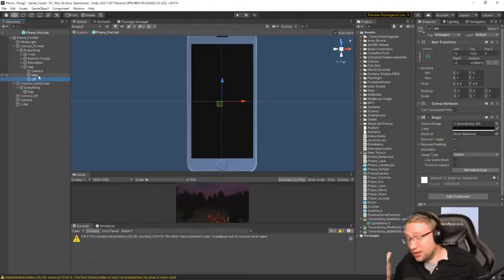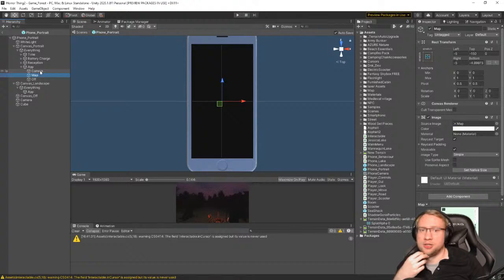I'm pushing things right now. I think I'm breaking more than I'm actually fixing, but who knows? Oh, this is not a canvas. This is just a picture. Well, these are all just images.